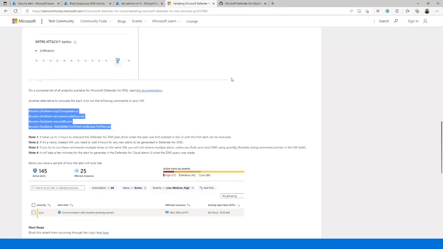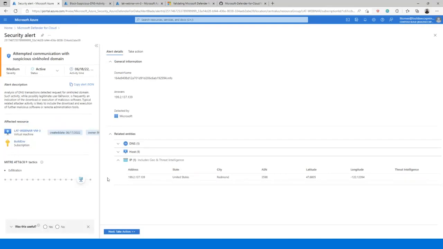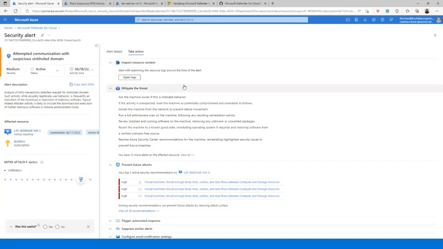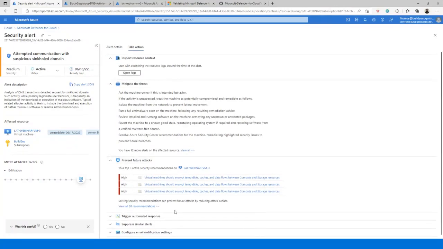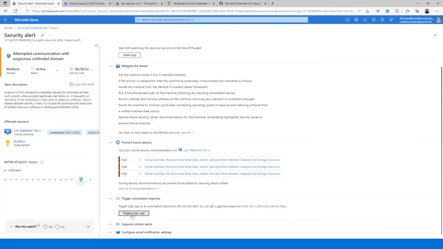And to do that, we are going to go back into our alert. Once again, this is the attempted communication with suspicious sinkhole domain, and we've got this IP address here. So what we want to do now is block this IP address, block the attacker from going to this IP address. So we need to go into take action, go into trigger automated response, and we're going to trigger the logic app.